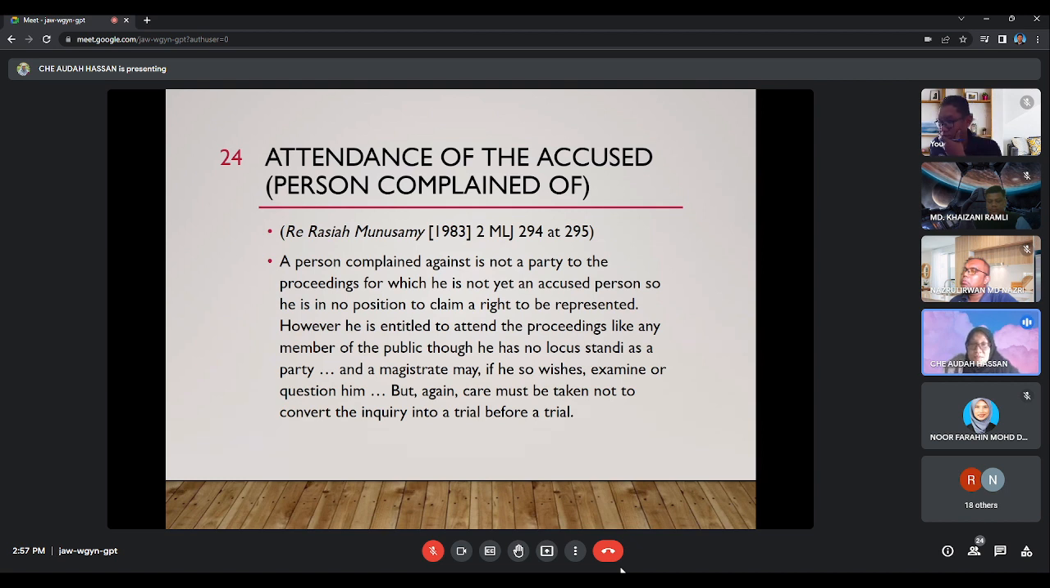And a magistrate may, if he so wishes, examine or question him. Dan kalau dia hadir, kalau magistrate nak tanya dia, boleh, tak ada masalah. But again, care must be taken not to convert the inquiry into a trial before a trial. Jangan pula, so care maksudnya berhati-hatilah kalau dah ada accused in during the examination, jangan pula dah jadi macam trial. This is not a trial, this is just an inquiry made by the magistrate.